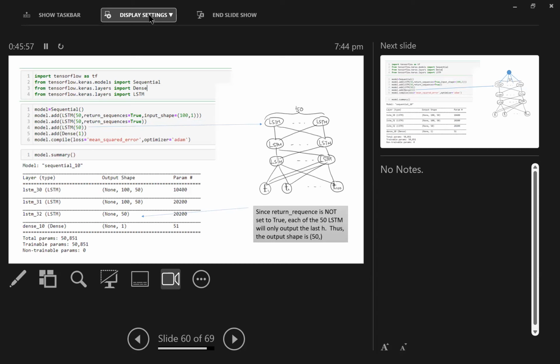Now for the last layer, we add another 50 LSTM network here. But mind you, in this last layer I did not set return sequences to true. That means each of these LSTMs will use the last output of the last day as the prediction, while all the earlier series, say 99 days, will be ignored. So for this one, the input shape is only 50 and the output shape is only 50.